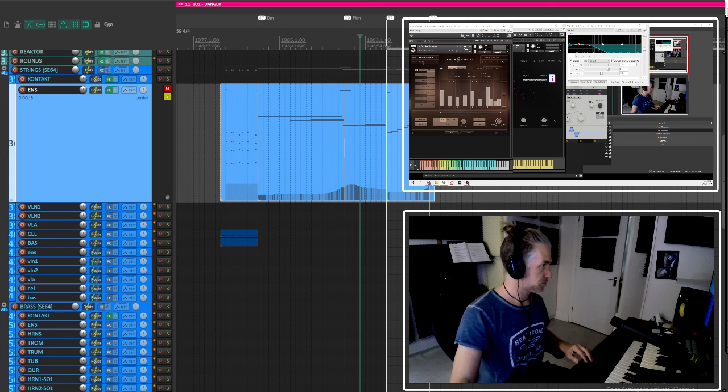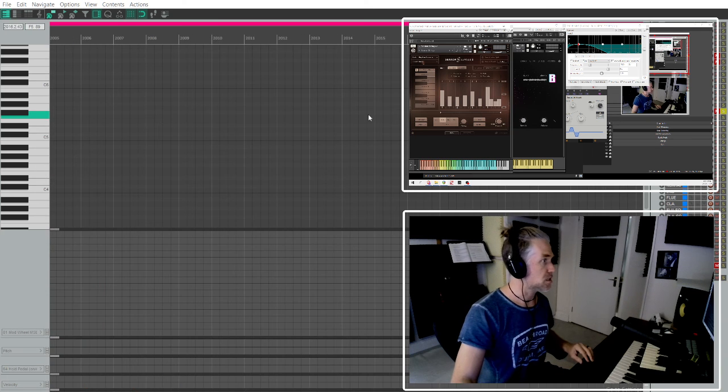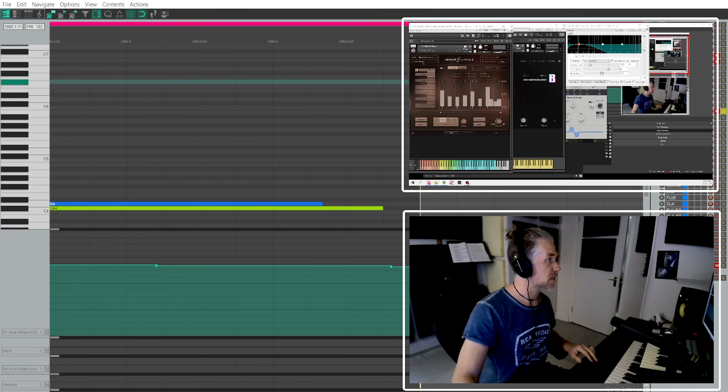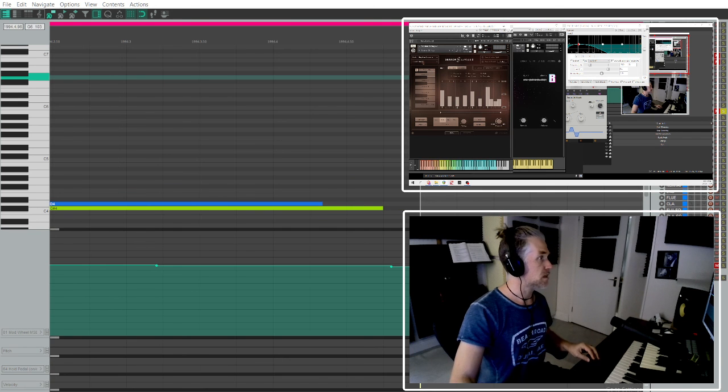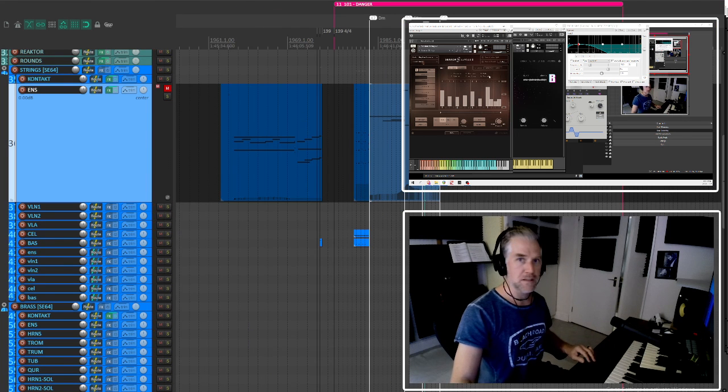Cool. Let's break that into its chunk and consolidate. What I need to actually do is move this key switch back a little bit so that it catches the right one. How do you do that, is it shift? There we go, yeah, snap off. Cool. One step closer.